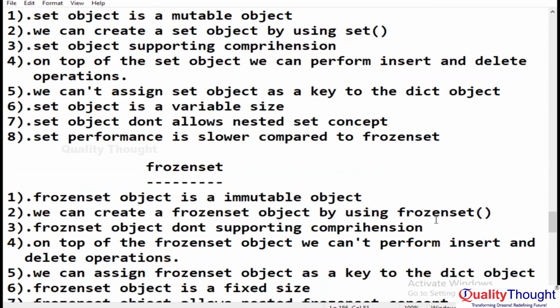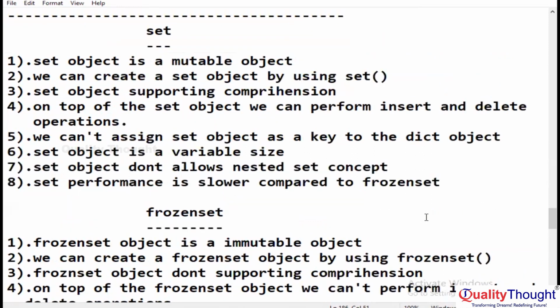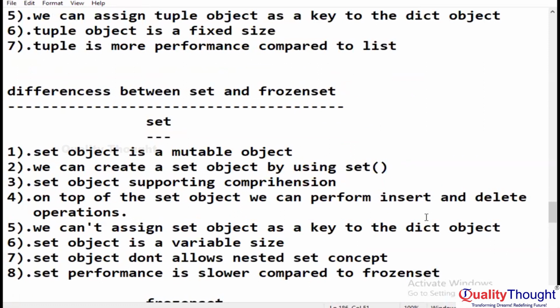Completed. What are the common points? Set is a non-sequence, frozenset is a non-sequence. Set doesn't allow duplicates, frozenset also doesn't allow duplicates. Set doesn't support indexing and slicing, frozenset also doesn't support indexing and slicing. Set object is not a reversible object. At the same time, frozenset object is also not a reversible object. These are the differences between set and frozenset.